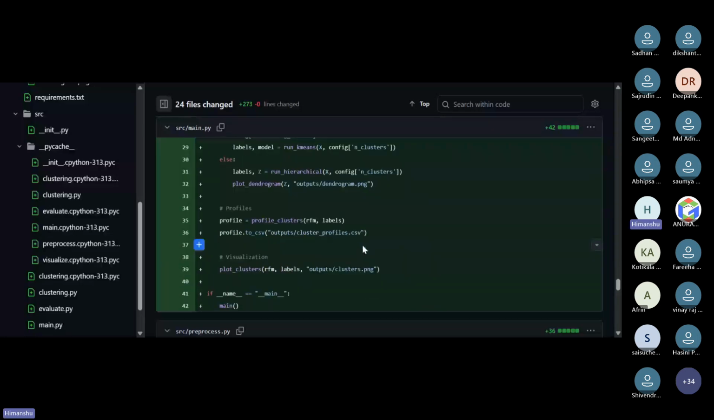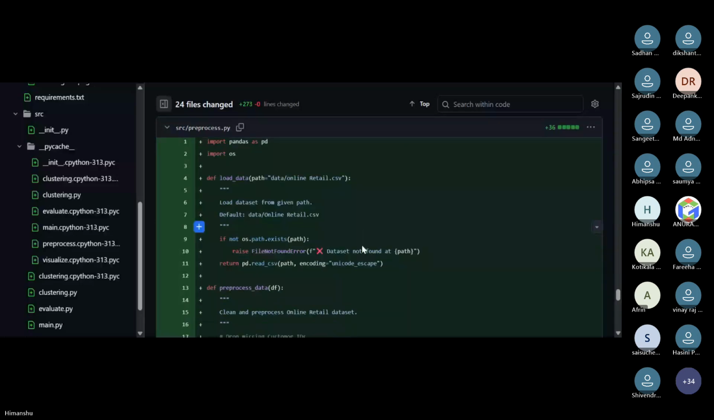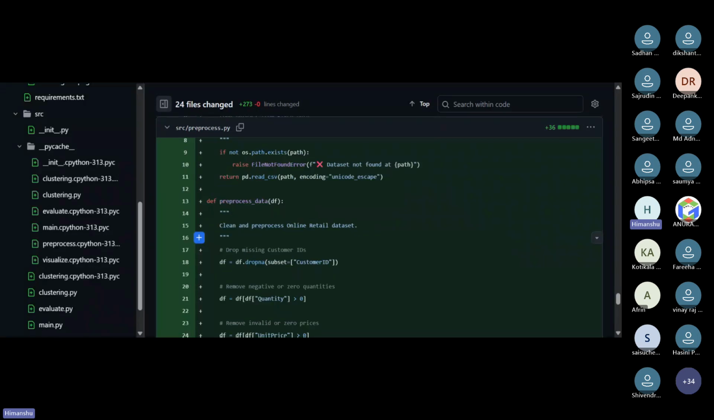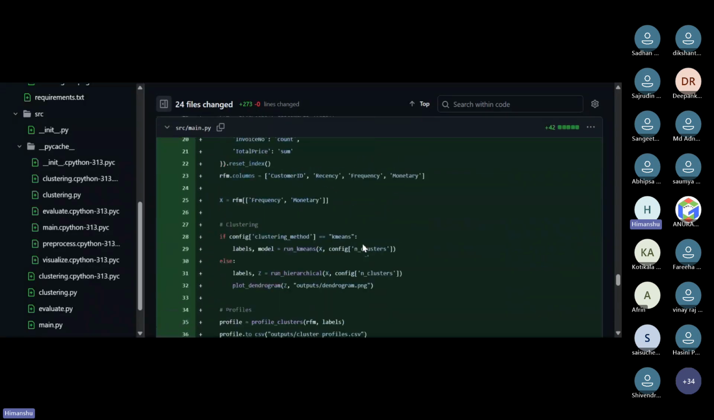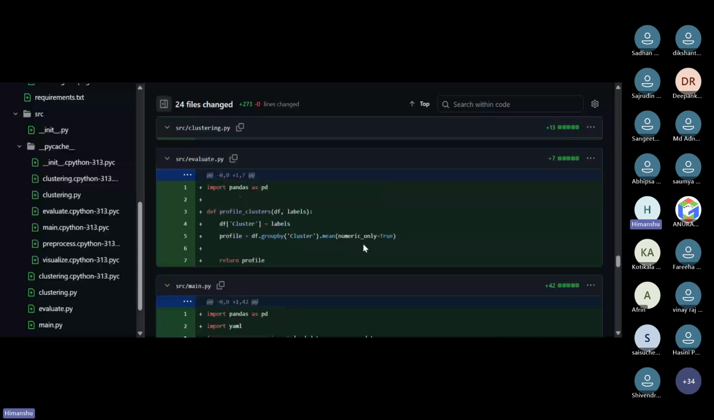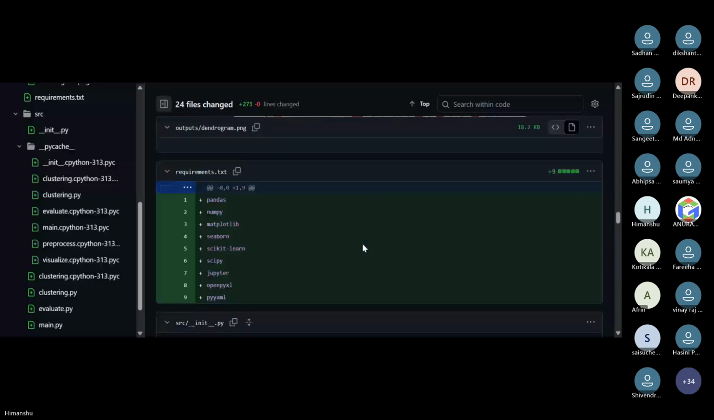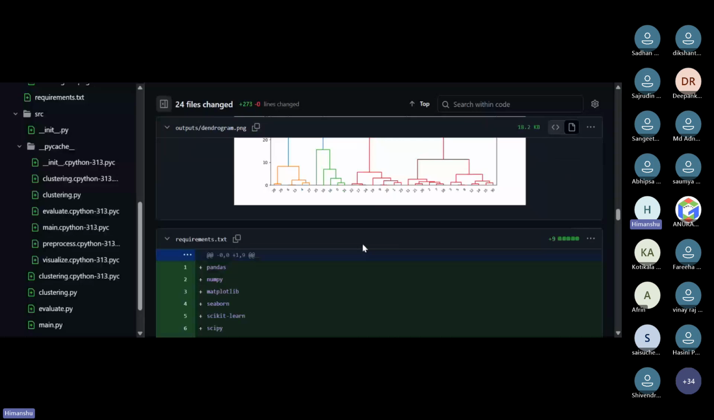To make these insights understandable, we visualize the results in a scatter plot of frequency versus monetary value for each cluster. It is easy to see the cluster groups. The dendrogram from hierarchical clustering provides a hierarchical view of similarity between customers. Visualization makes it easier to communicate findings to stakeholders and guide data-driven decisions.